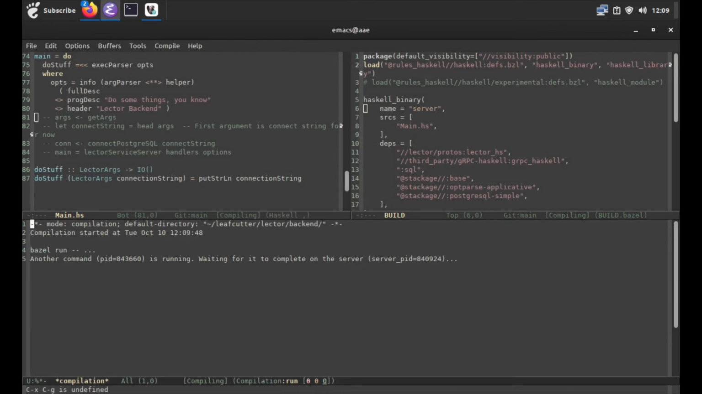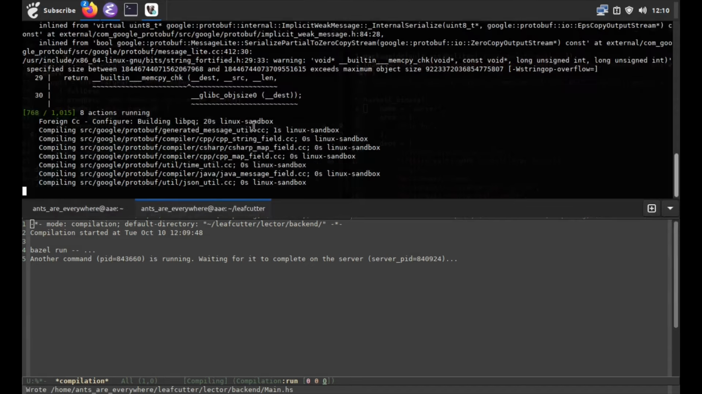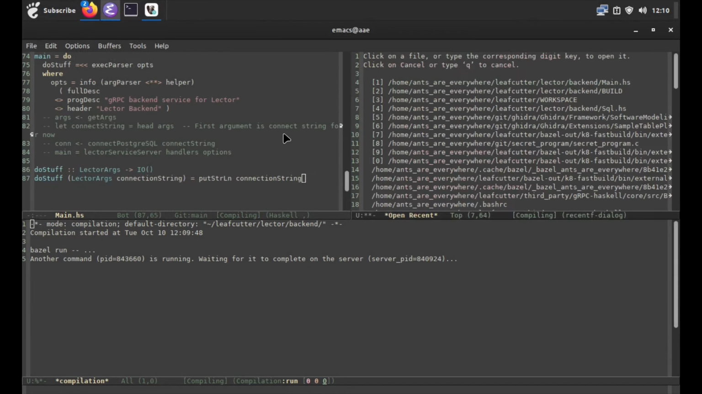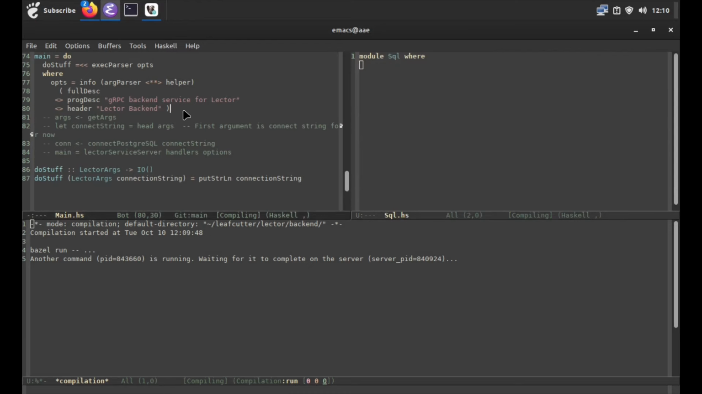Yeah, okay. Only one thing can run at a time. They share the same Bazel instance, but somehow they don't share the same caching behavior, which is not fun. Okay, so while that's waiting, backend collector. Okay. Well, at least it compiles, and we've got this connection string. So once we have the connection string, we should be able to do something with it.